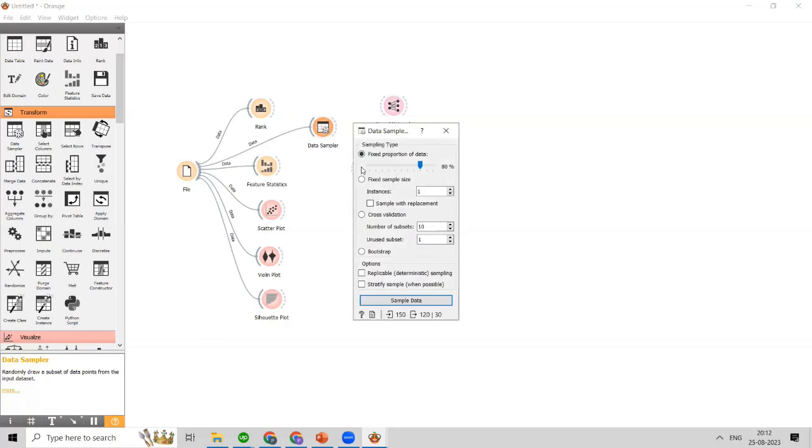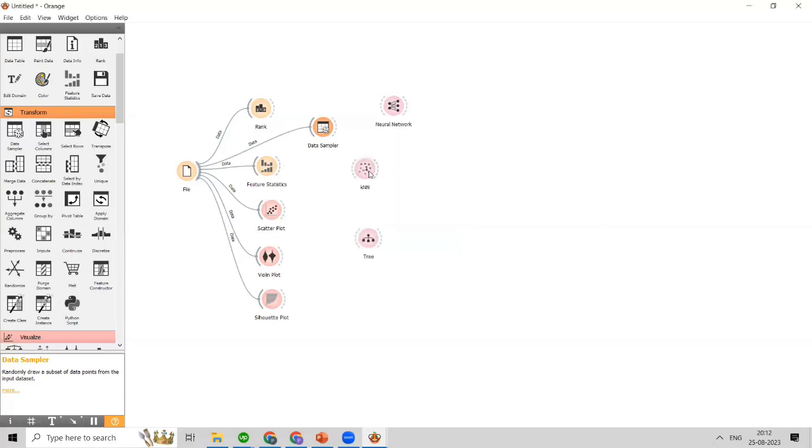80% we will give to the training, and the remaining 20% to testing. Already it is at 80%, so I will not do anything. But if you want to make it 70% or 69%, you can move this. So I'm saying 80% to the training. I will give this 80% of data to the 3 neural networks. So the data sample means 80% of data will be given to that. Okay, so all 3 are being trained.